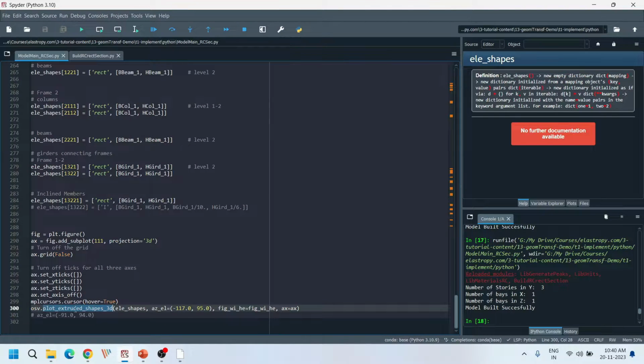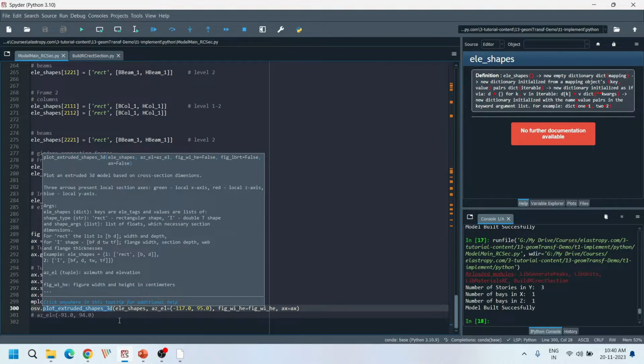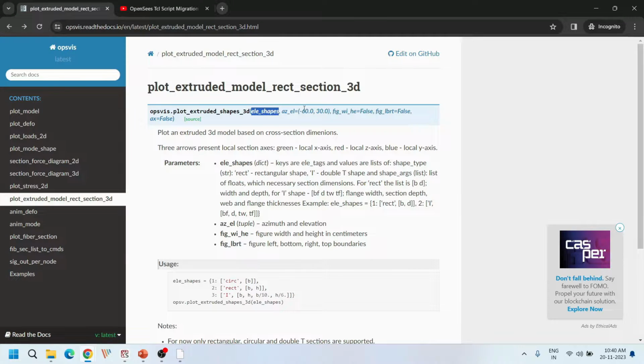This is the command we use for plotting the extruded shapes. This command takes a few arguments. The first one is the element shapes dictionary, followed by the azimuth and elevation parameters, AZEL. These are optional arguments, and so are the figure width, height, figure boundaries and axis. These details are optional. We just have to specify this ELE shapes dictionary.